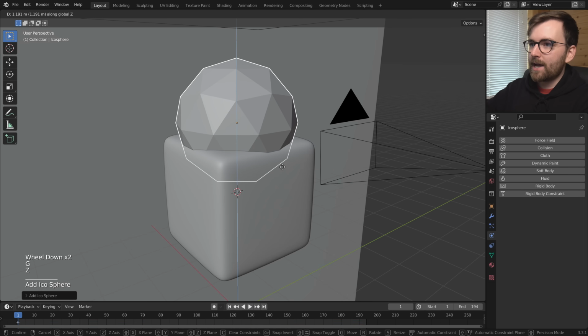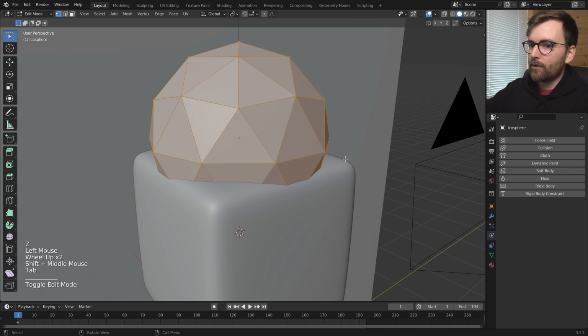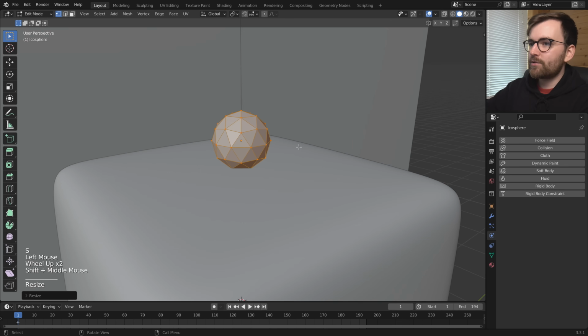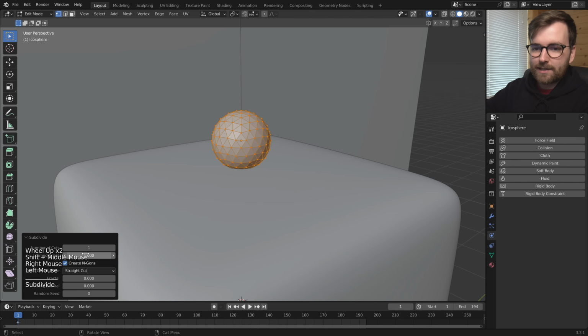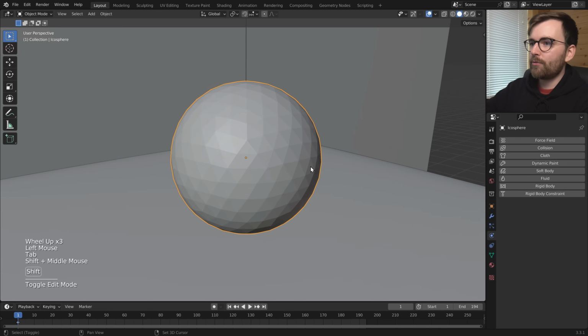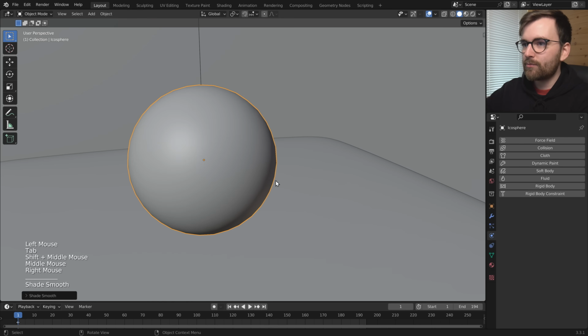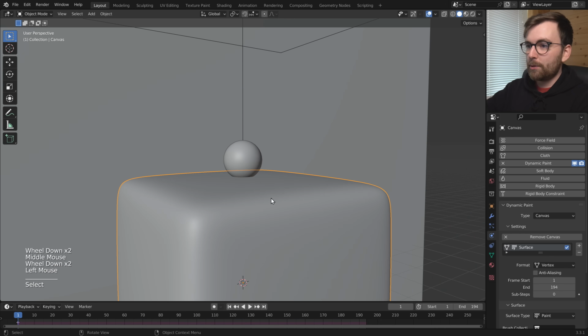Let's move it on the Z axis. I want to press Tab and go to edit mode. Let's scale it down a little bit and right click, subdivide. Let's set it to smoothness 1 and set the number of cuts to 2. Now if we go back to object mode, right click, set the shading to smooth, we have a sphere that is resting on top of our canvas.